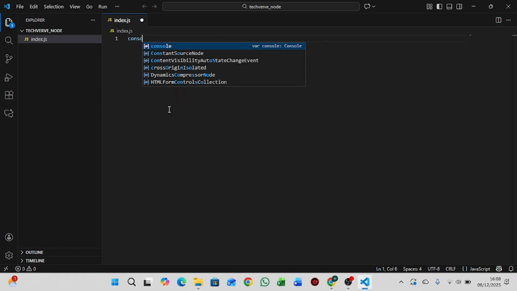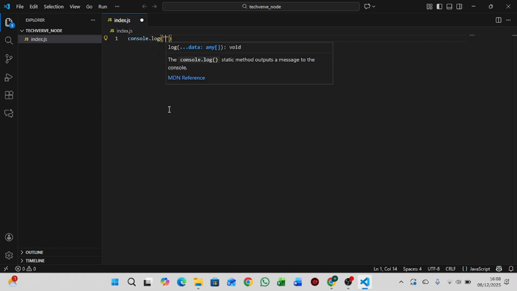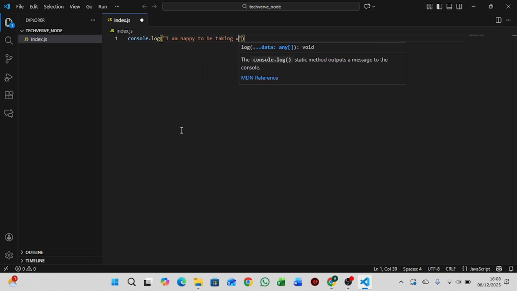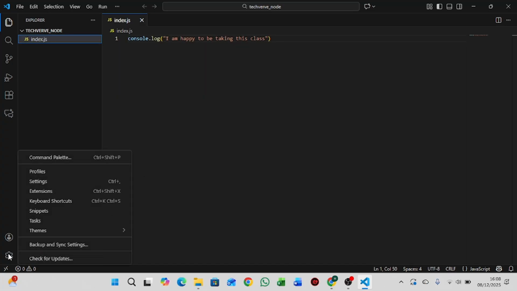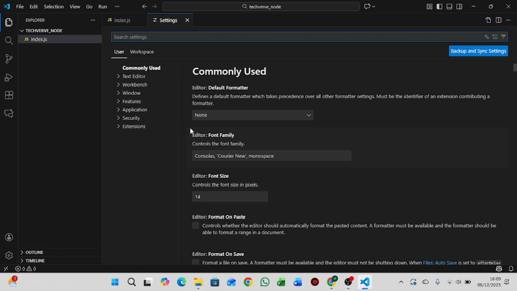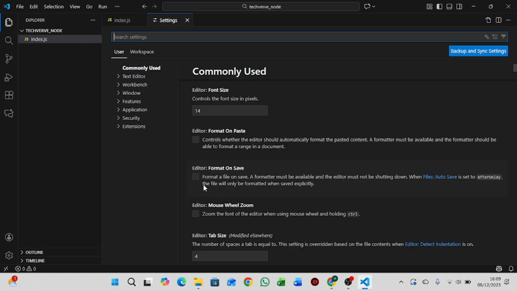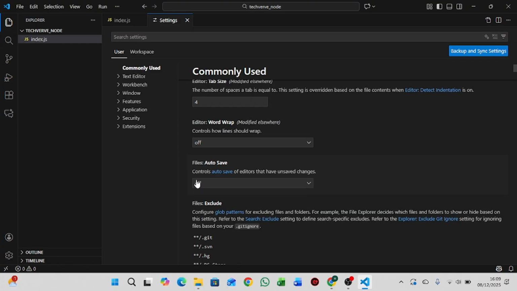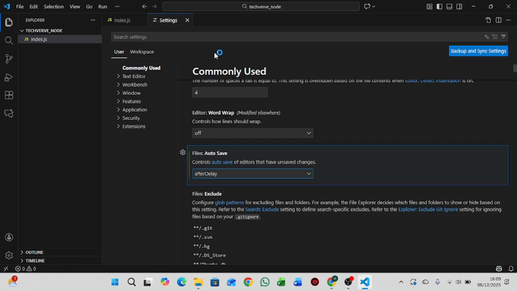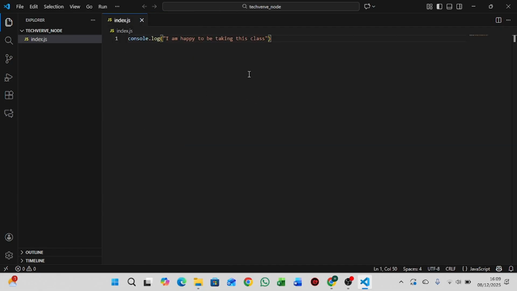Let me try console logging out: I am happy to be taking this class. So we have this. If I run this code, I think I need to make some changes so that I don't have to be pressing Ctrl S every time. So I need to go to settings and then go to format and save, and auto save after delay. I don't want to be pressing Ctrl S each time.